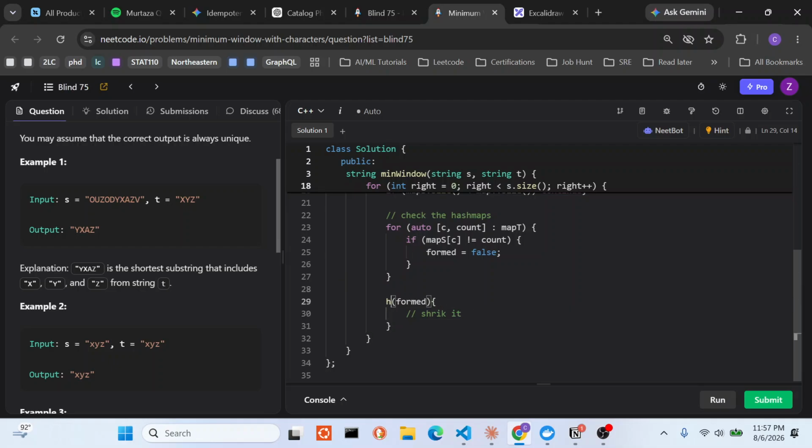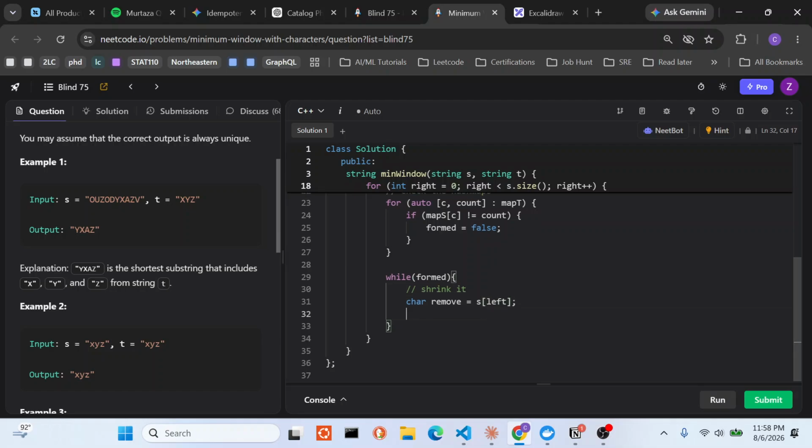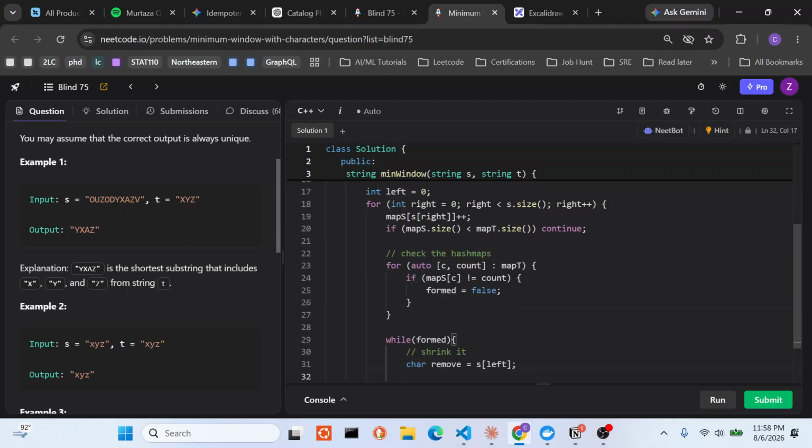So what I would do is while it's found, we shrink it. How do we shrink it? We would do left plus plus, or what? No, not that. It would be character remove is equal to S at left pointer, remove that character.